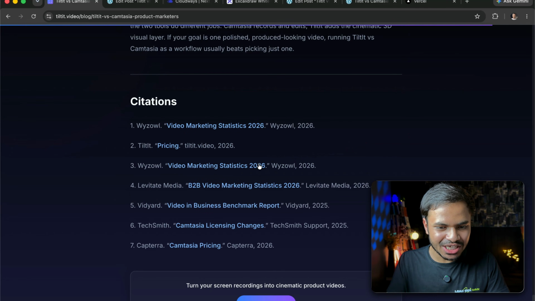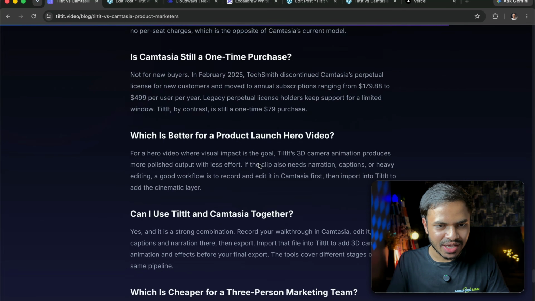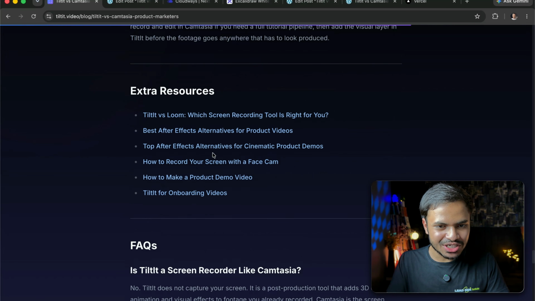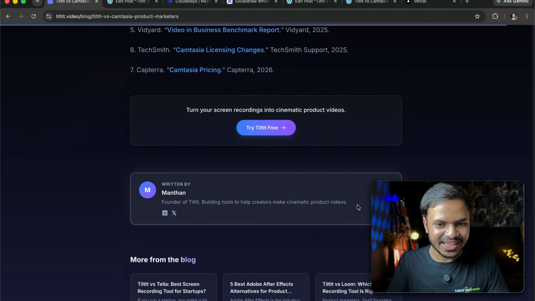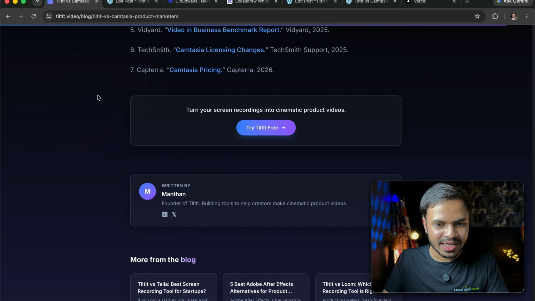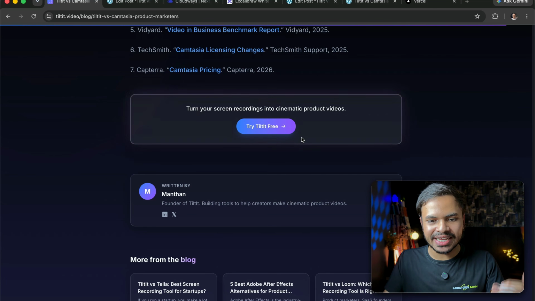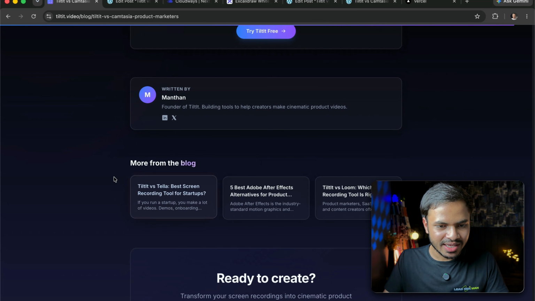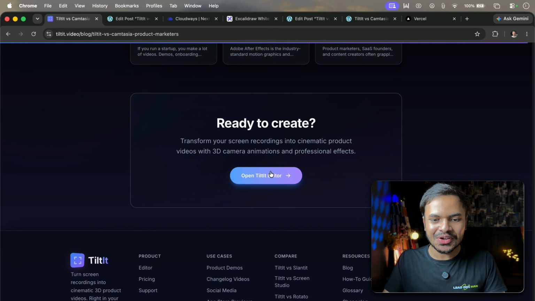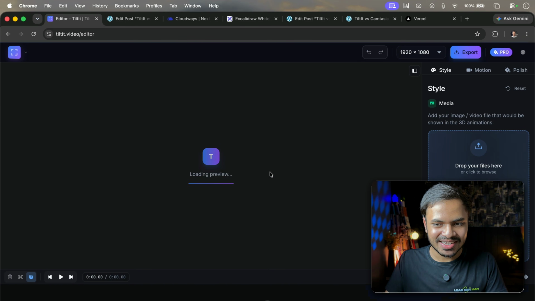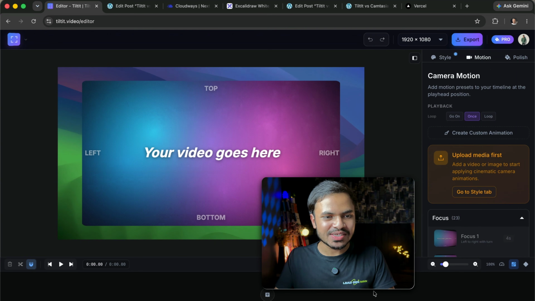Here we have our citation, FAQ section and our extra resources. At the end, written by the founder name or whatever name that you want to have. Then a last call to action or CTA, try TiltIt for free. Then more blog suggestions and again a call to action, ready to create, open our TiltIt editor. That will automatically open our software.